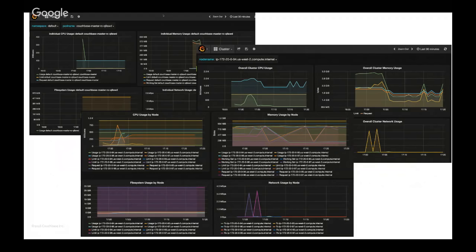So you can create all sorts of fancy chart boards. Of course, it's Grafana, so you can customize your dashboard based upon the metrics data that are available to you.